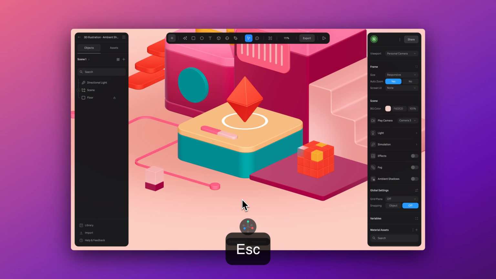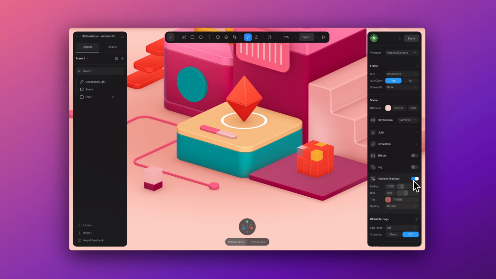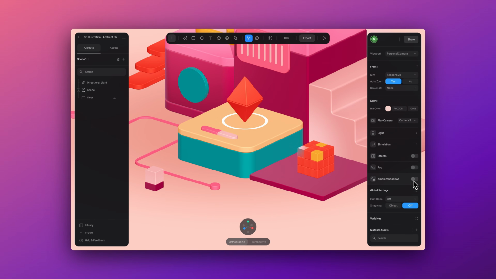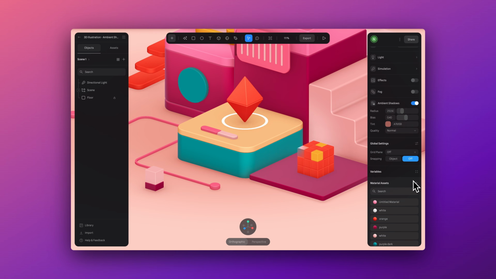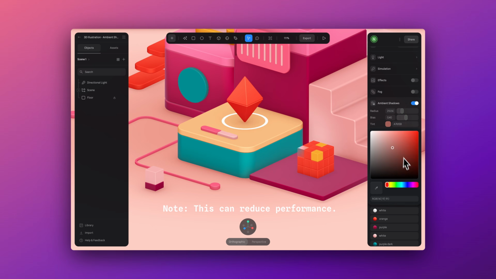So press Escape as a quick way to deselect everything. In the right panel, enable ambient shadow. This will affect all of the objects in our scene, and here you can adjust the various settings, including the color.